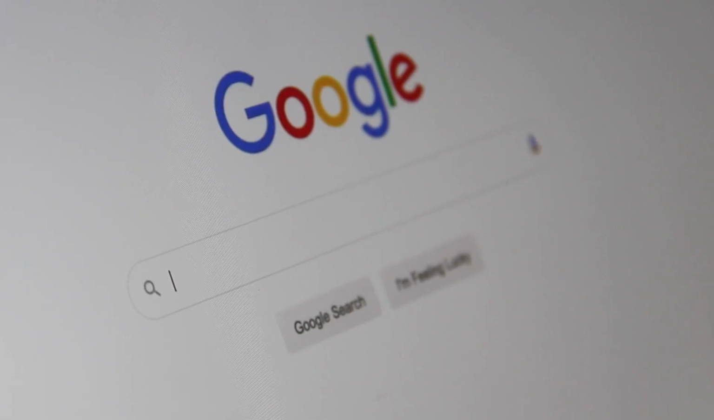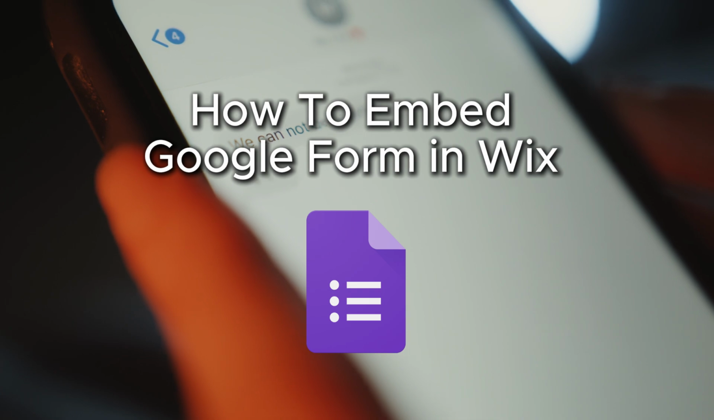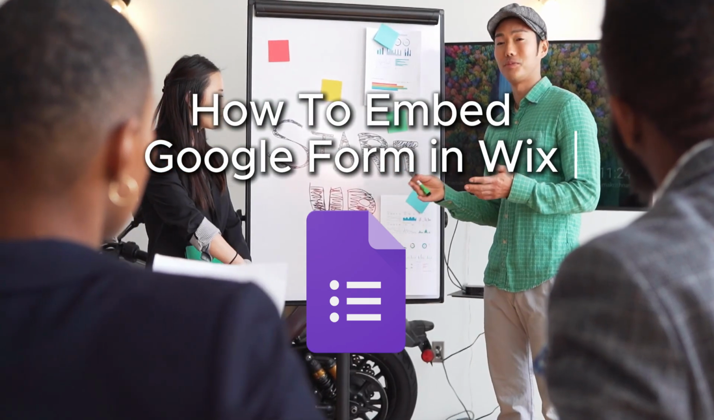Want to embed a Google form in your Wix website? This guide will help you to add a Google form to your Wix site using the embed code feature. Let's embed a Google form in Wix today.